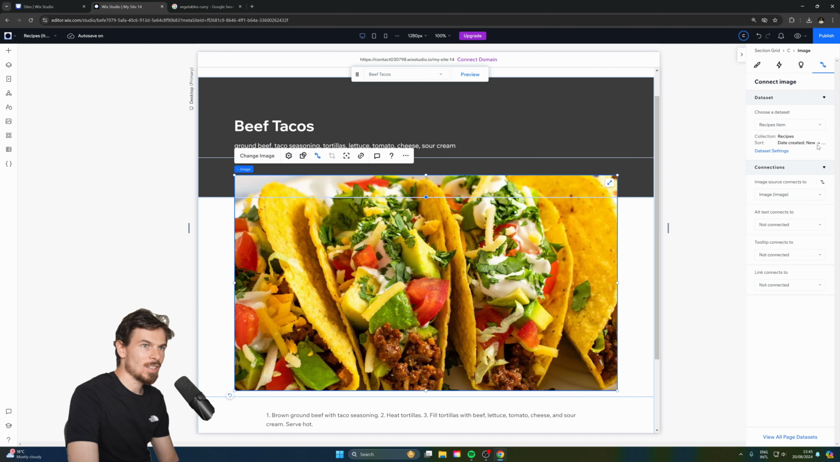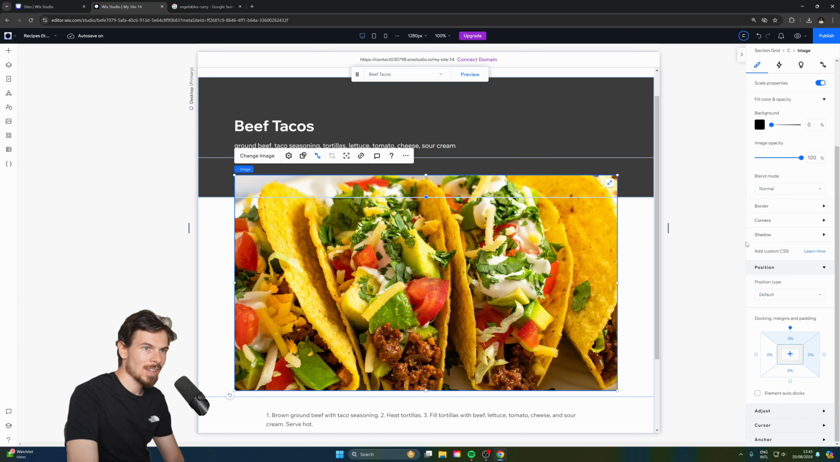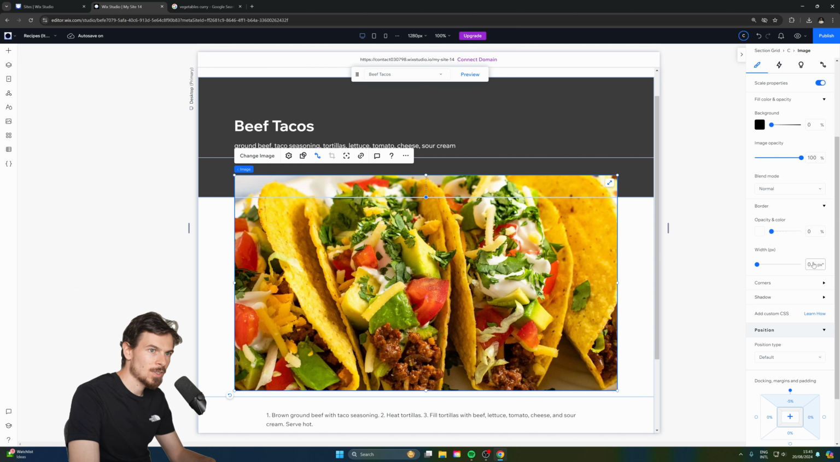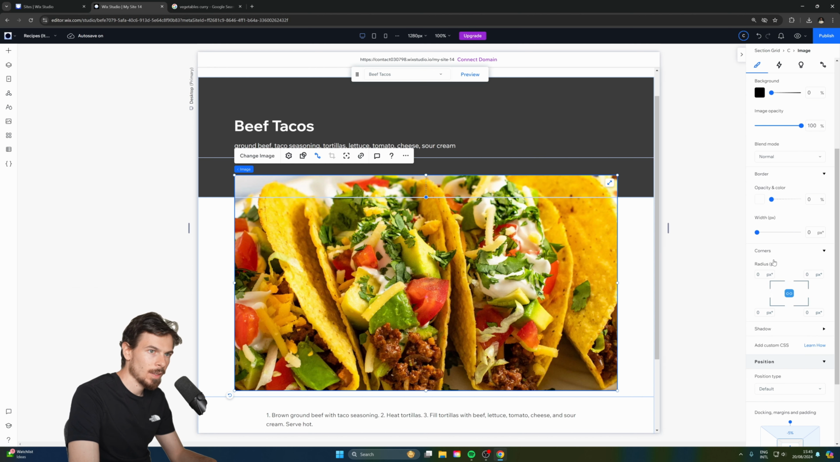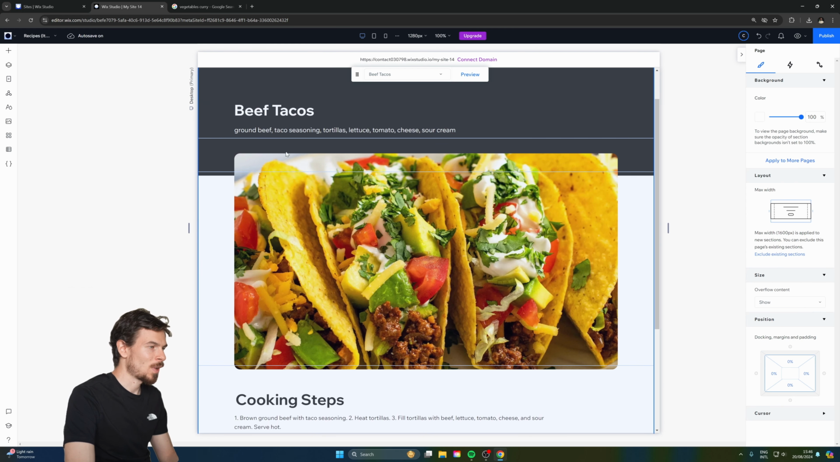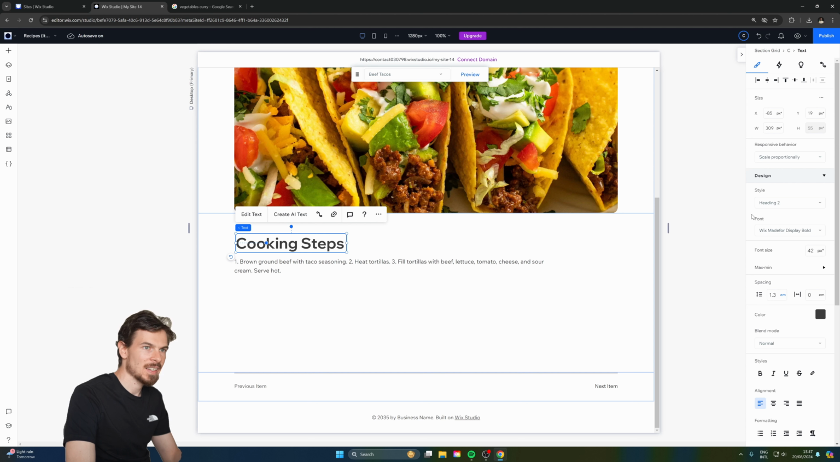So each page now, we have the image here. I do like it in the center. We can add a little border to it if we want to. Let's do a corner of 16. So there we go. Now it's up to you what you add here. So I just added cooking steps here at the bottom.